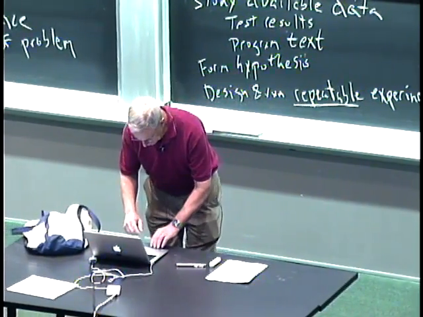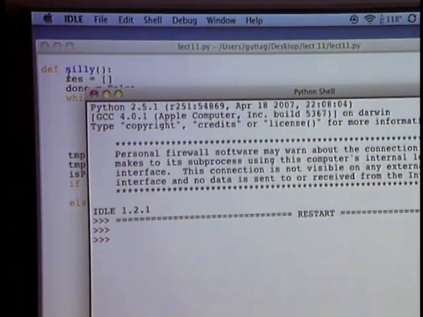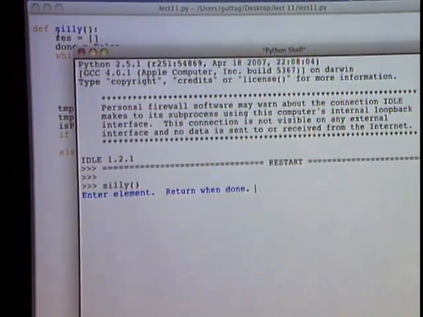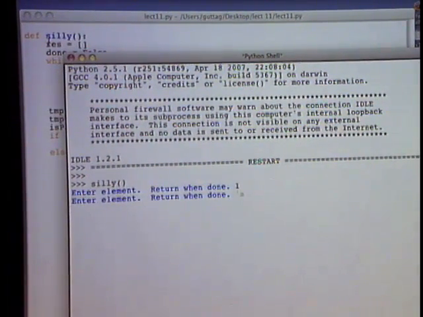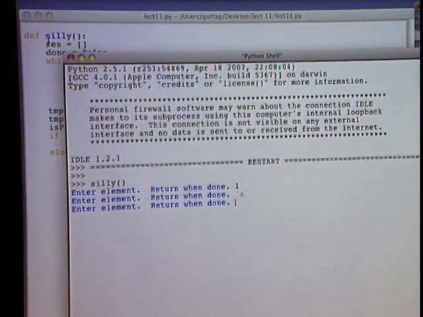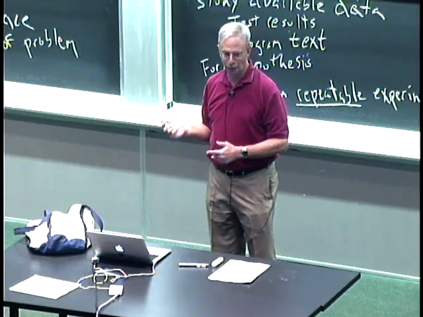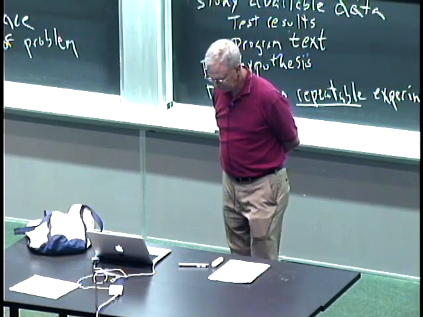So let's try running Silly. This is to test whether a list is a palindrome. So we'll put 1 as the first element, maybe A is the second element, and 1 is the third element. And just return it's done. It is a palindrome. That makes sense. The list 1A1 reads the same from the front or from the back. So that's good. We're making some progress.